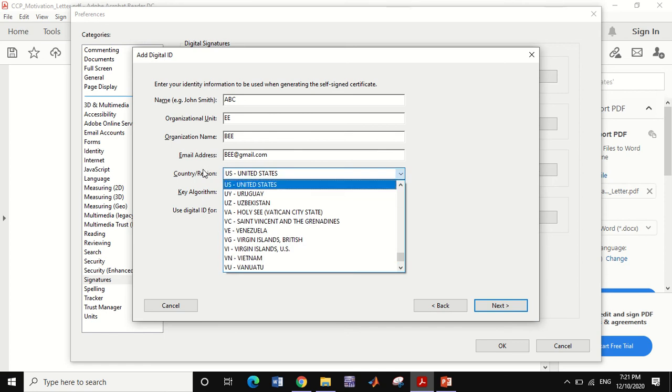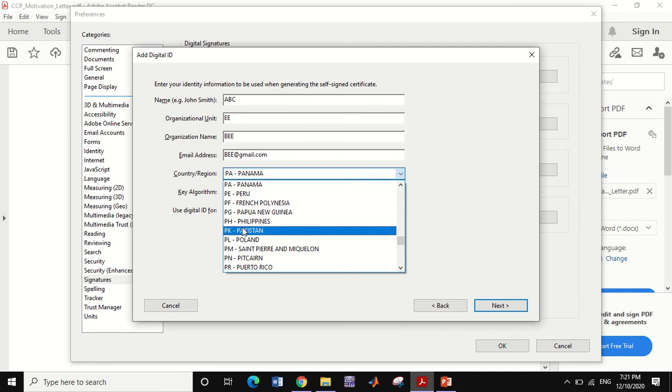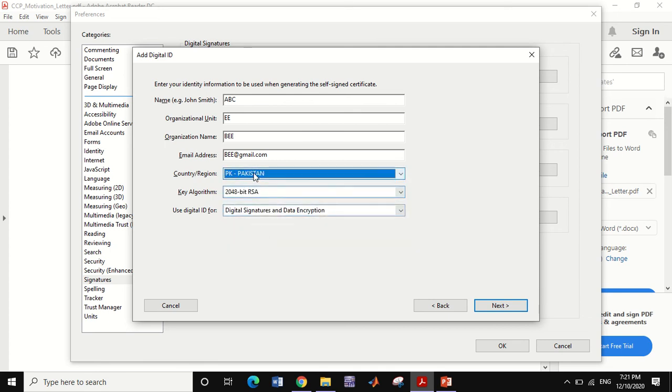Country, you have to select a country or region you live in, or your organization's country in which you work. So let's select Pakistan. Key algorithm should remain the same. Use digital ID for digital signature and data encryption. Go for the next. These are the details you have to enter by yourself, with your name, with your organization unit, with your organization name, with your official email address on which you need to be contacted, and the country or region you live in.